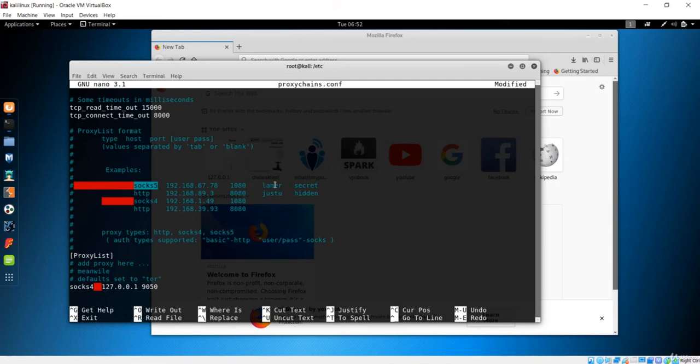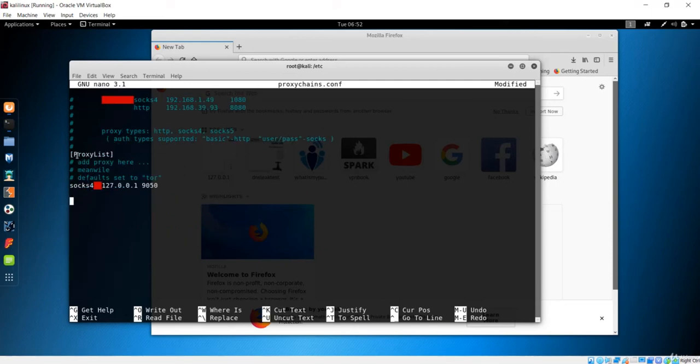connection proxy servers. The next one you can see here is the proxy list. We are going to change something in this proxy list. What we're going to do here is change something in this proxy list.